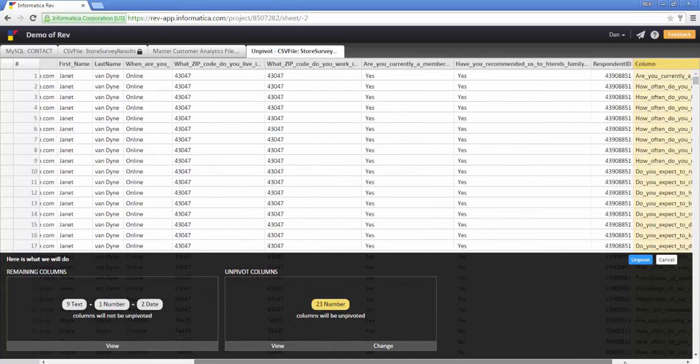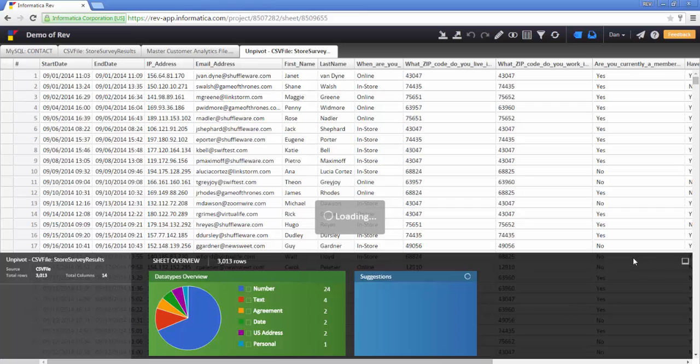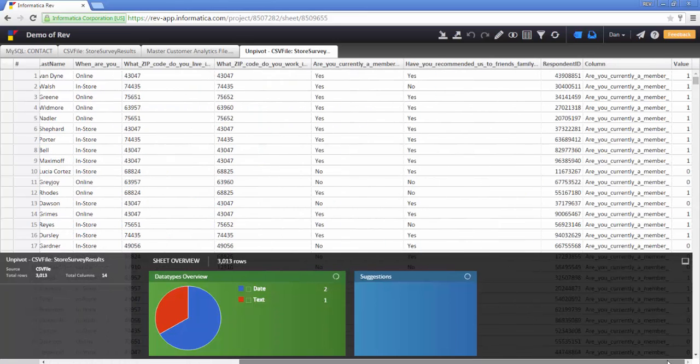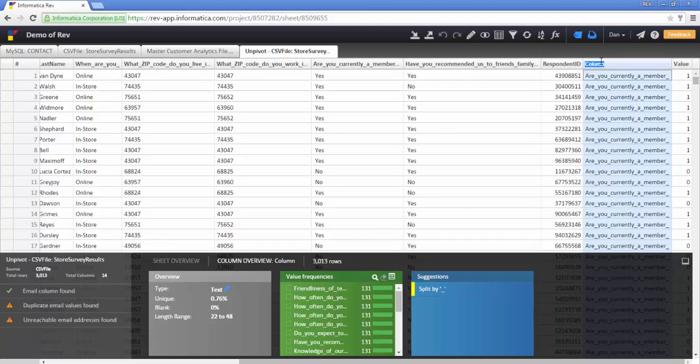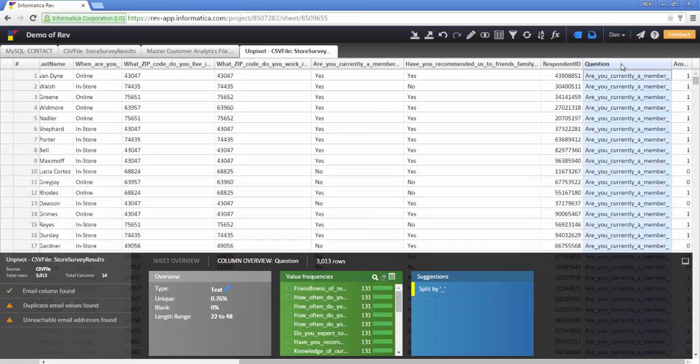And before I unpivot it, again, Rev's previewing what it's going to do before I do it. Select unpivot. Rev will then unpivot all the information just the way I want it. Let me go in here and change that. And there we go. It's been unpivoted very easily for me.